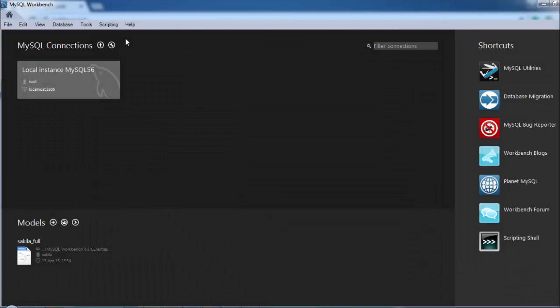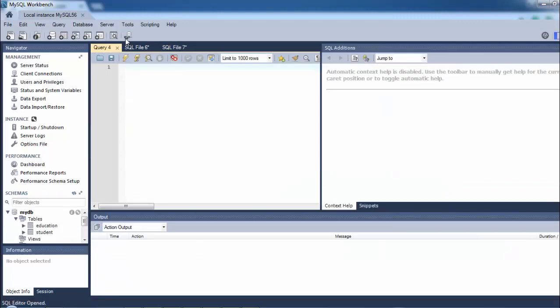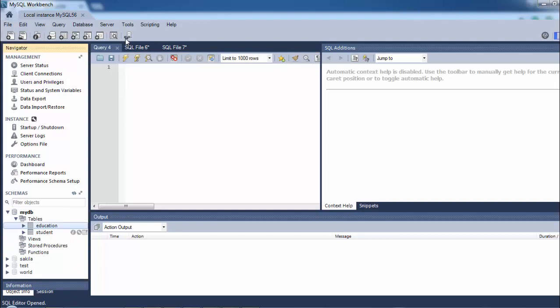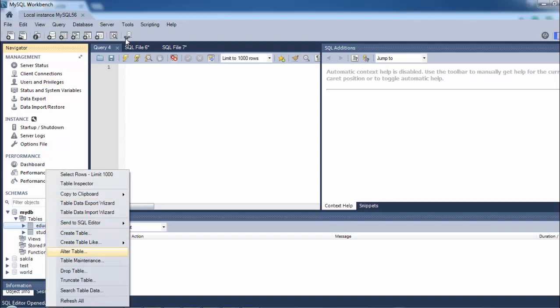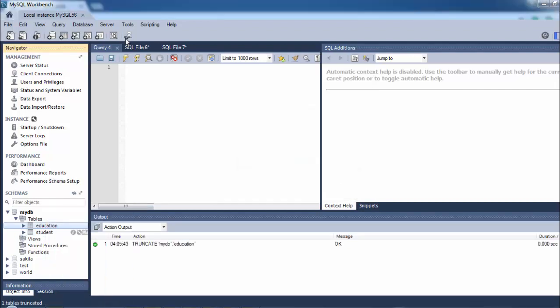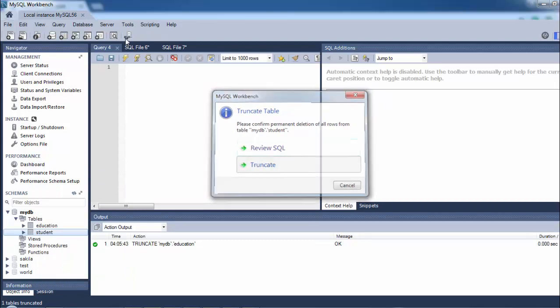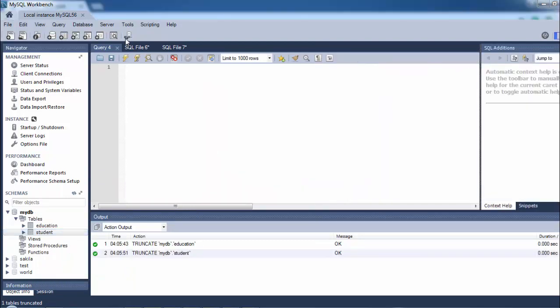Inside my database, you can see the database MyDB, and in this database I have two tables. The first one is education and the second one is student. So I'm going to truncate the table. It means it will delete all the data of the table with the truncate command.